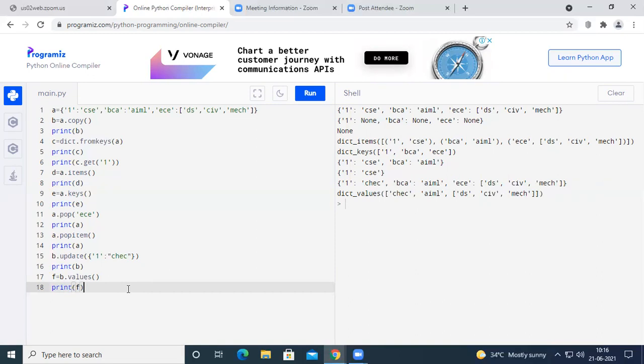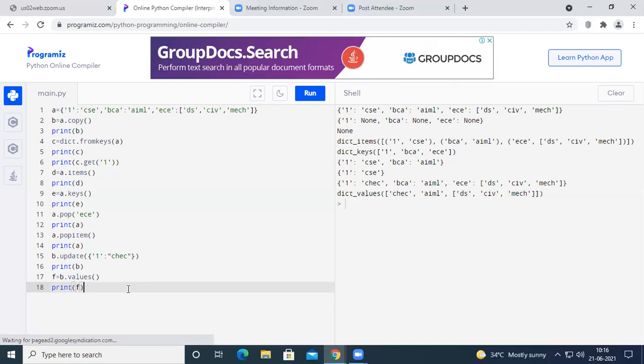And then update. The update function is going to update the value at a particular key, or if the key is not present, it is going to add the item. Okay, and the last function is values. So if you want to have the values, you can go for this values function.